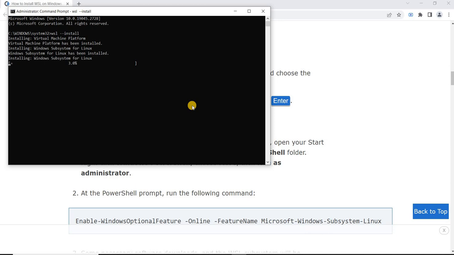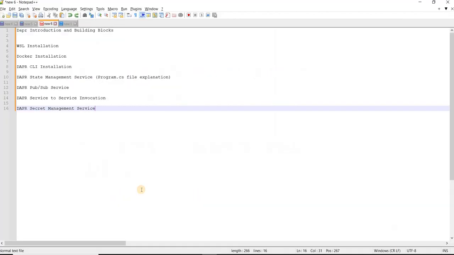If while running this command your installation fails, rerun the command. Sometimes it happens. I have noticed that while running this command it fails at some percentage, but if you rerun that command, it executes properly. I will stop the video here so that the installation completes.